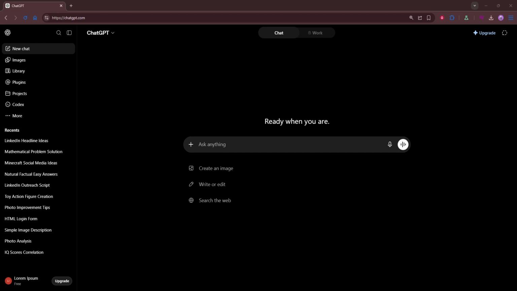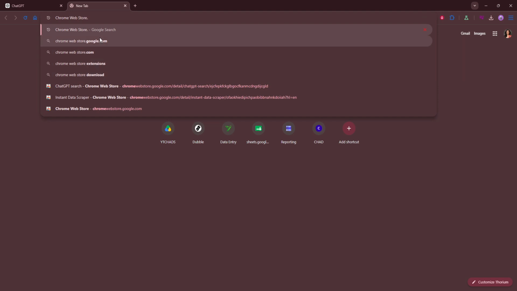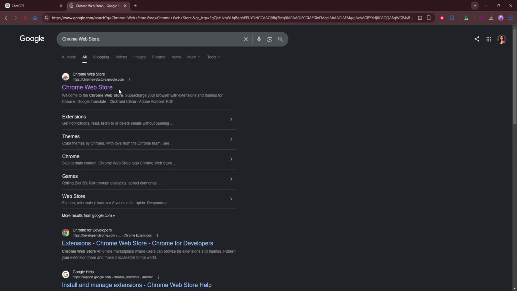When you see SuperPower ChatGPT, click on it to open the extension page. Take a quick look at the listing to make sure you've selected the right one, then click Add to Chrome. Chrome will usually show a confirmation pop-up asking whether you want to proceed with the installation. If that appears, confirm it, and give the browser a moment to download and install the extension.